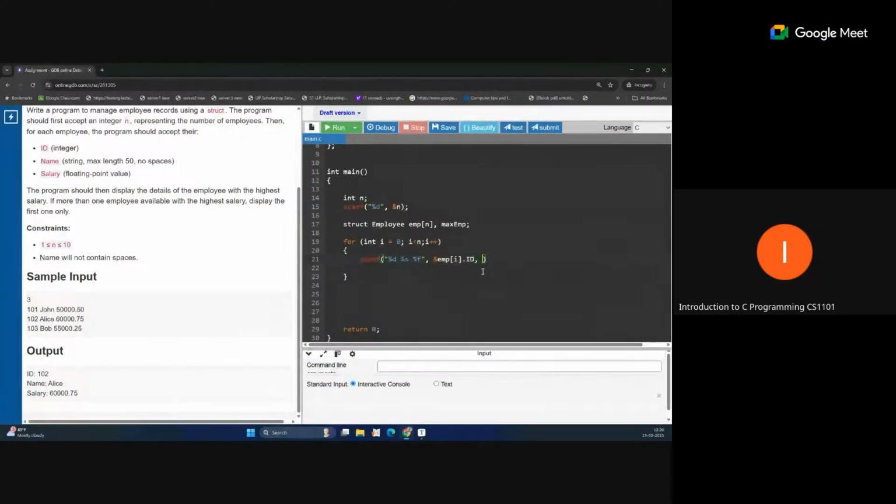Next, because the second is a string, we will not use the ampersand here. So we will just write emp[i].name. And last is float, so ampersand emp[i] dot salary, the third field. So these three fields we will read n times. So this is the input actually being read.